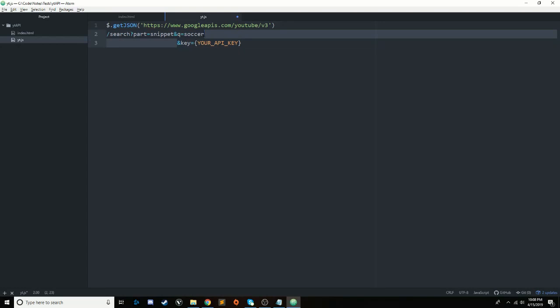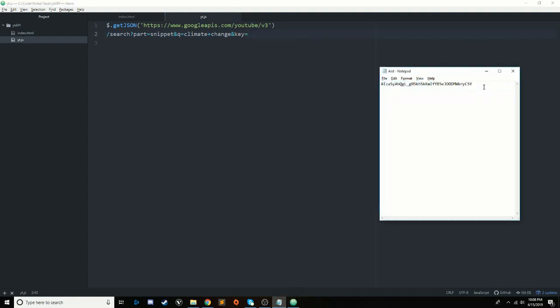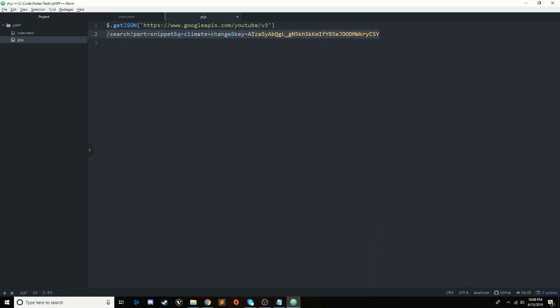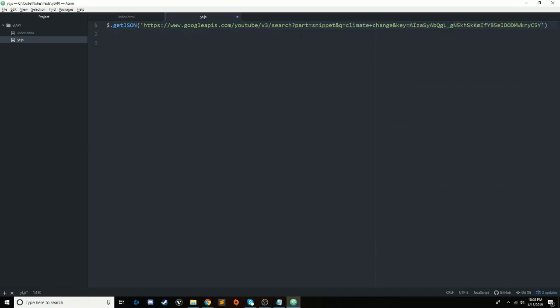We're deleting these unnecessary enters, and then we're going to be sticking climate plus change. Note that I stuck in the plus rather than a space because this is a link after all. And then you're going to stick your API key, and now we're going to add it to the URL.